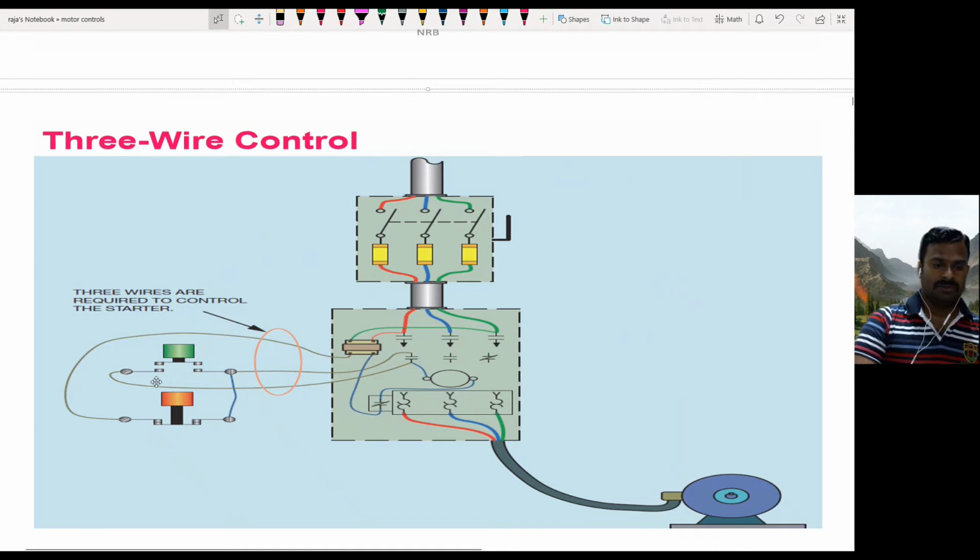And for the latching purpose, we have connected one auxiliary contact. From here, you can see it is going to this auxiliary contact. The auxiliary contact is connected in parallel with the start push button to provide an alternate path when the push button is released. So that is how the control circuit is connected.